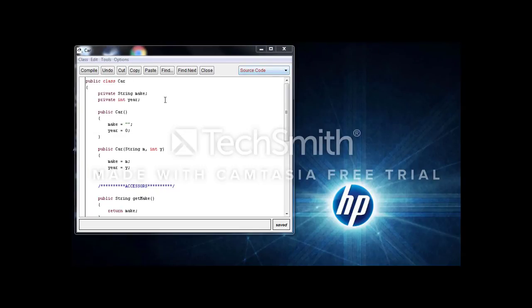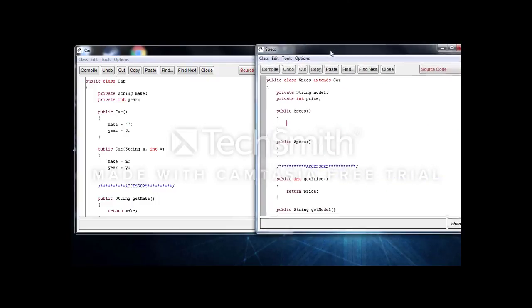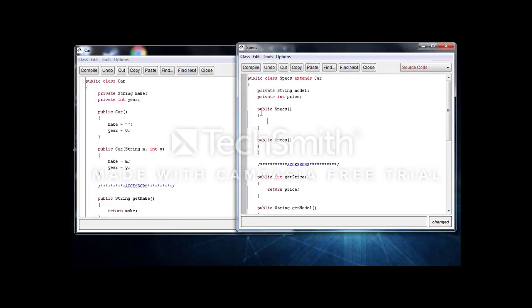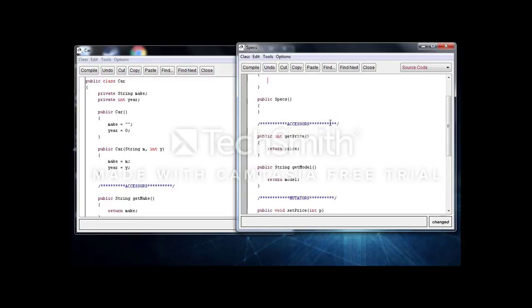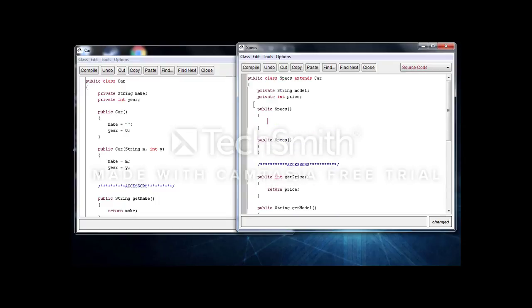The next thing we're going to talk about are subclasses, or classes that extend a parent class. So in this case, I've created the subclass Specs, which gives extra specifications to our original Car class. So to make a subclass, in your class declaration, you're going to want to do public class, whatever the name of your new class is, extends whatever the parent class is, which in this case is Car. And then you're going to want to go on through and do your same instance variables, have your accessors, mutators, a toString method. What's very different in your subclass is how you do your constructors.